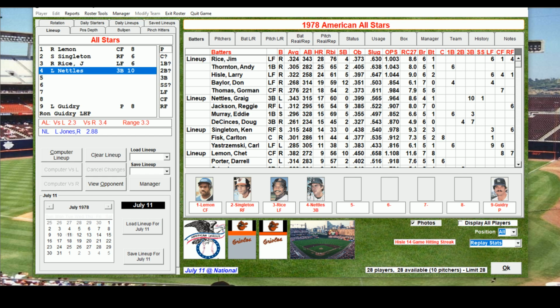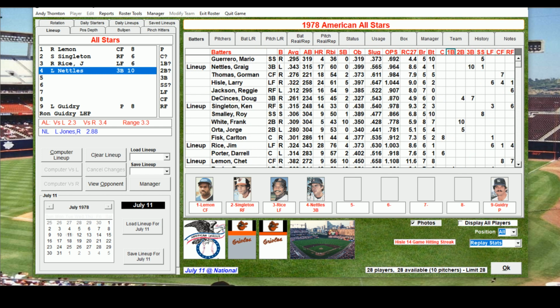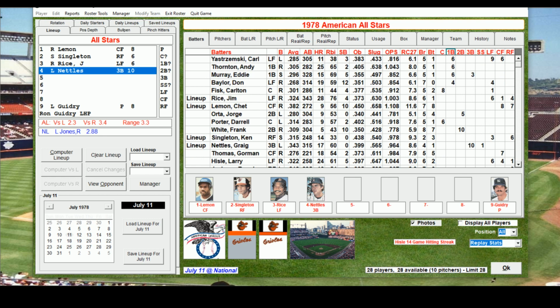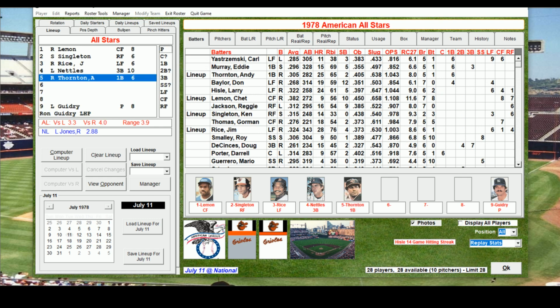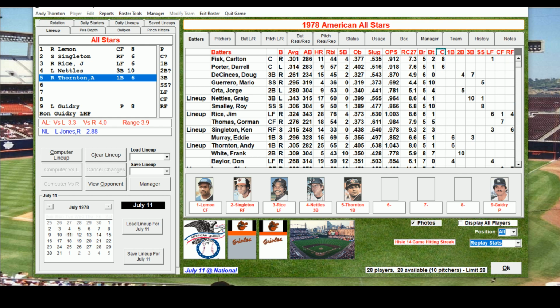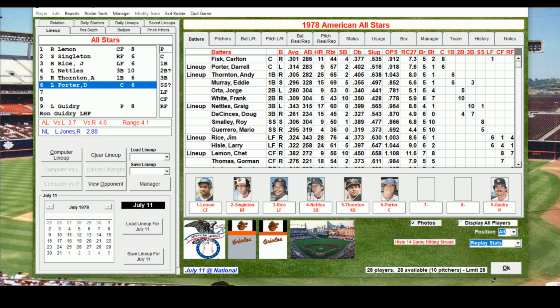Craig Nettles will clean up and bat and play third. Okay. Andy Thornton. No. Let's see. Who do I go with for my first baseman? Yeah, I'm going to go with Andre Thornton. The Indians will bat fifth. How about that? The Indians got a starter. Darrell Porter will catch. He'll bat sixth.